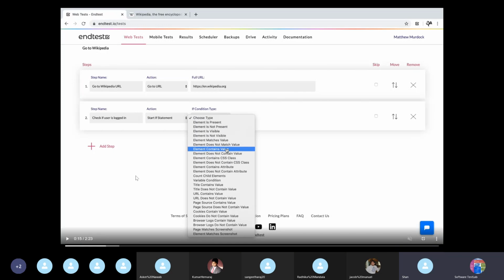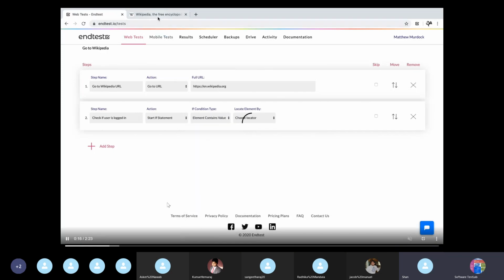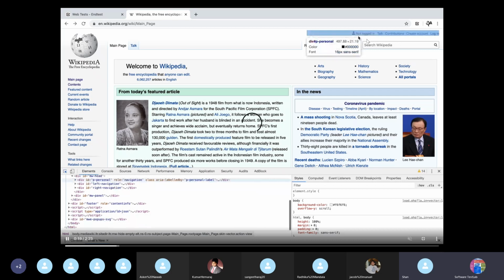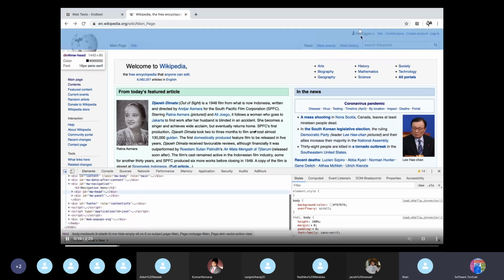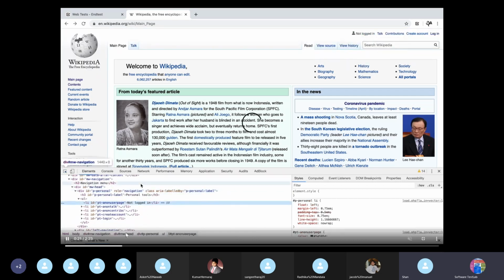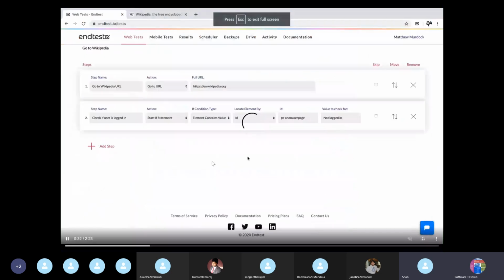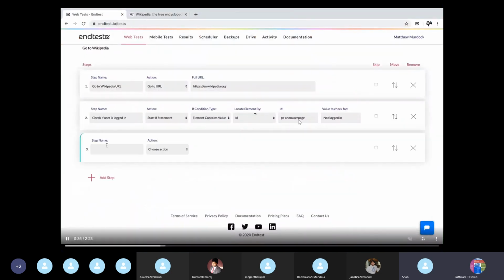One more thing we'll see here, if statement, let's run. Basically what this is saying is, if I see the text "not logged in", let me log in. So if the element contains a value, ID, whatever, "not logged in", then I'll go through all the steps of logging in.